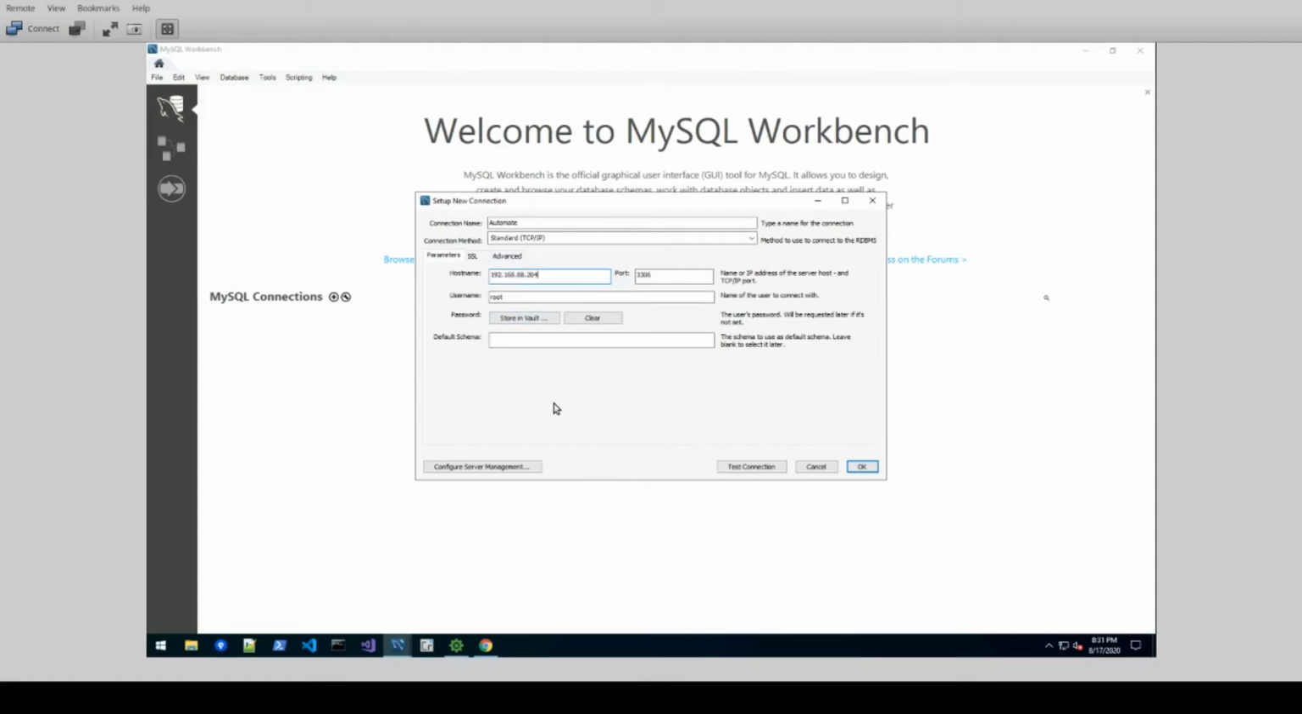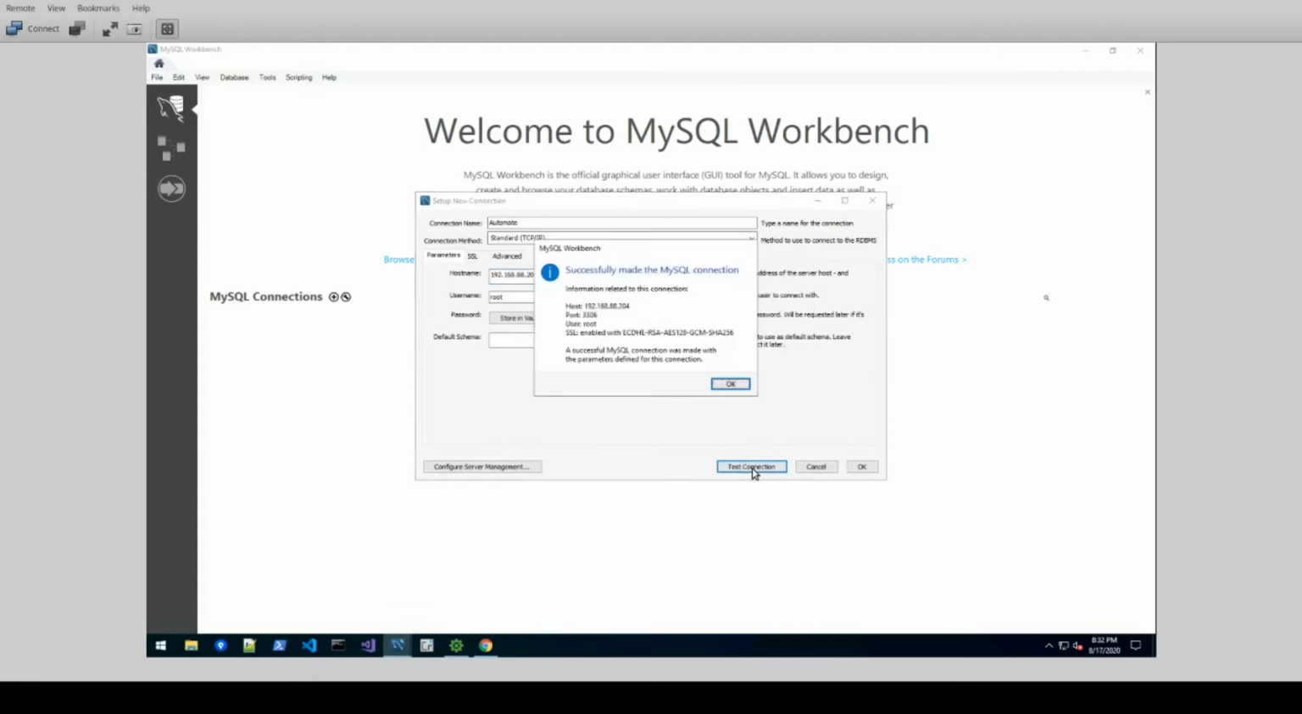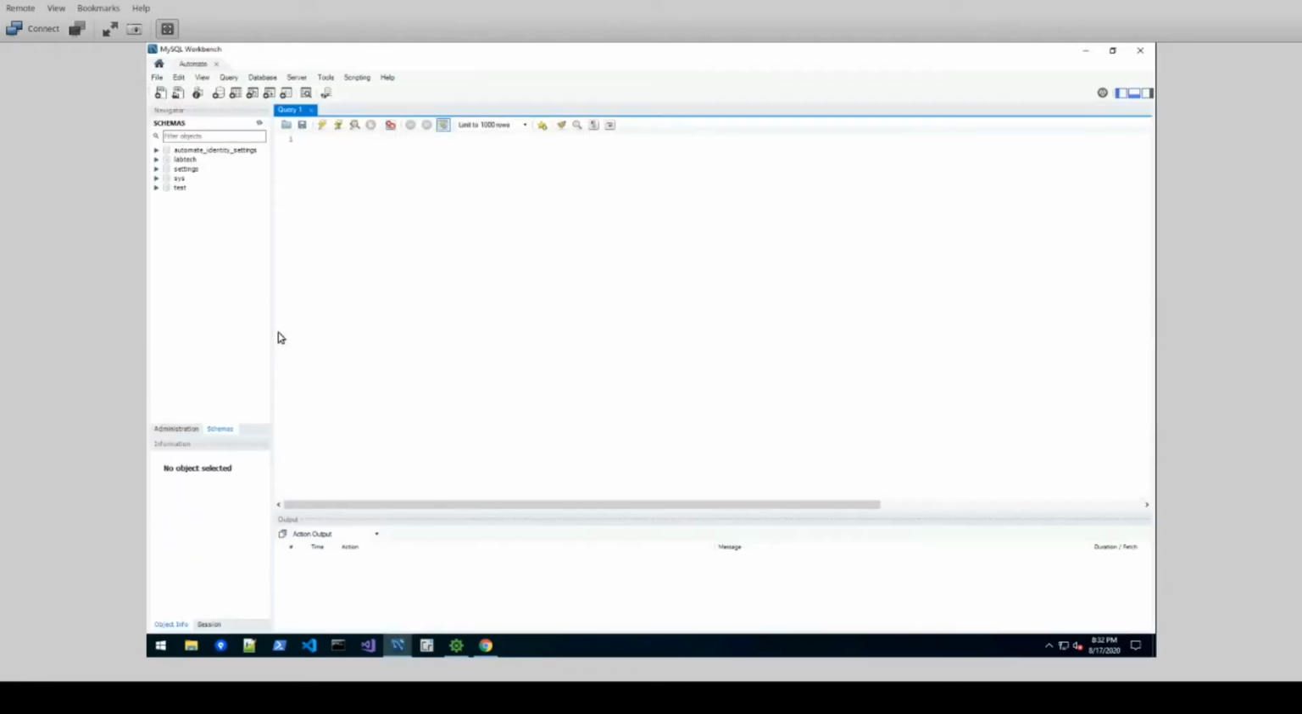And now it comes time for credentials. Any account that's super admin inside of the application has full privileges to the database. In our instance, we'll stick with root, and we'll test that connection. We are connected and we'll hit OK. At this point, we can click on the tile to get connected to our server.